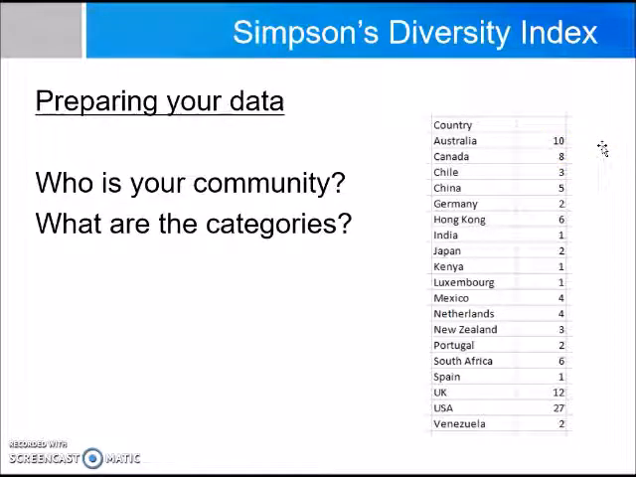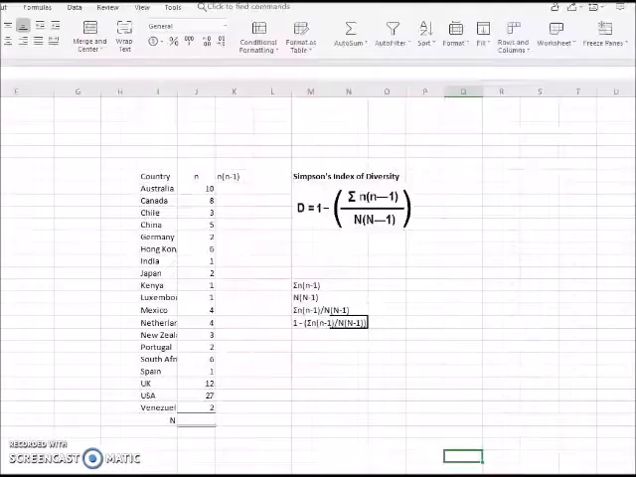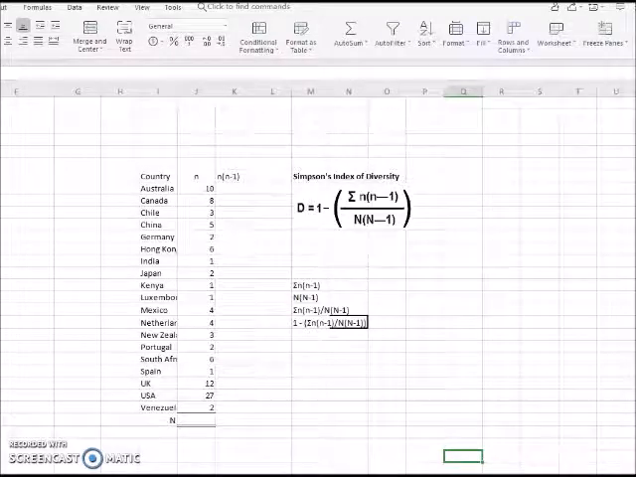Let's say this is board members. We have the most from the USA, just one from India, one from Kenya, but you can see USA, UK, Australia widely represented. Okay, so next I'm going to move over to the spreadsheet.